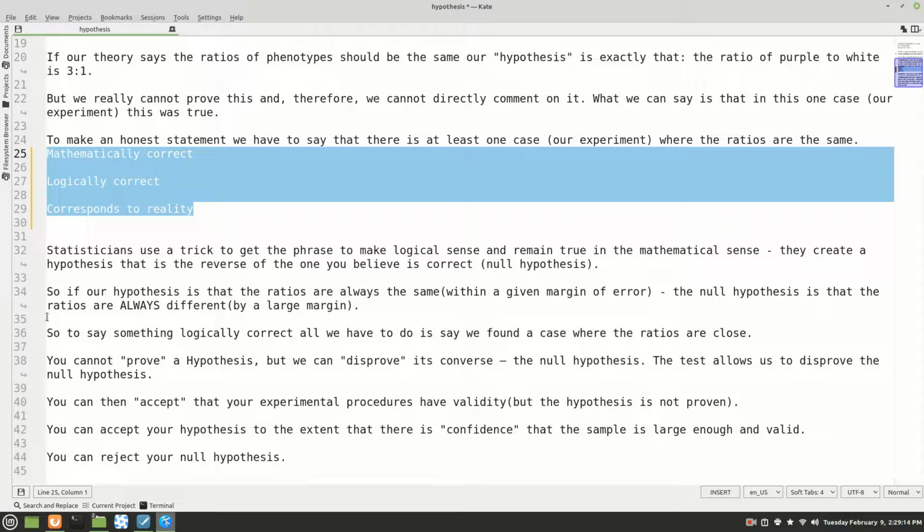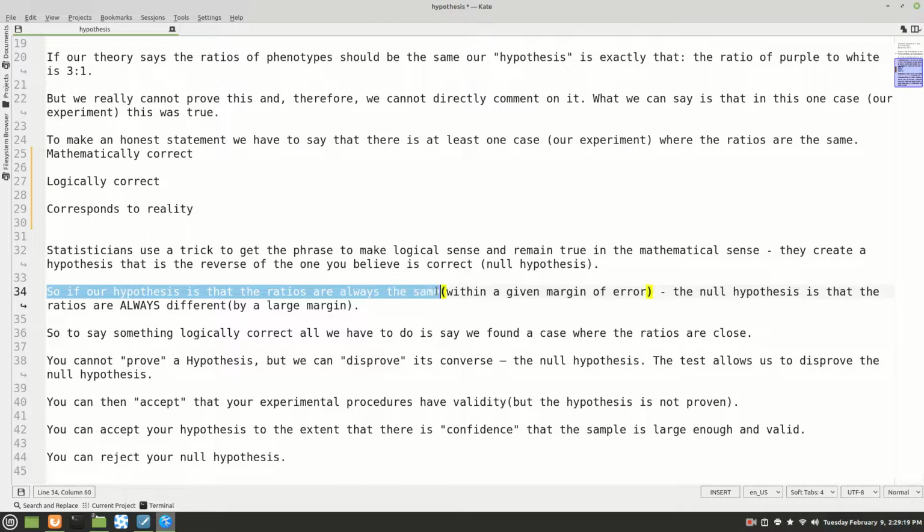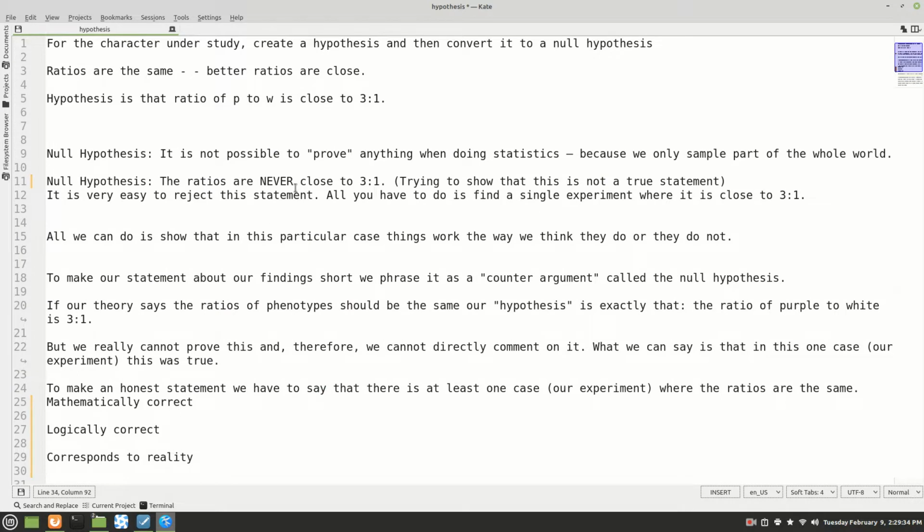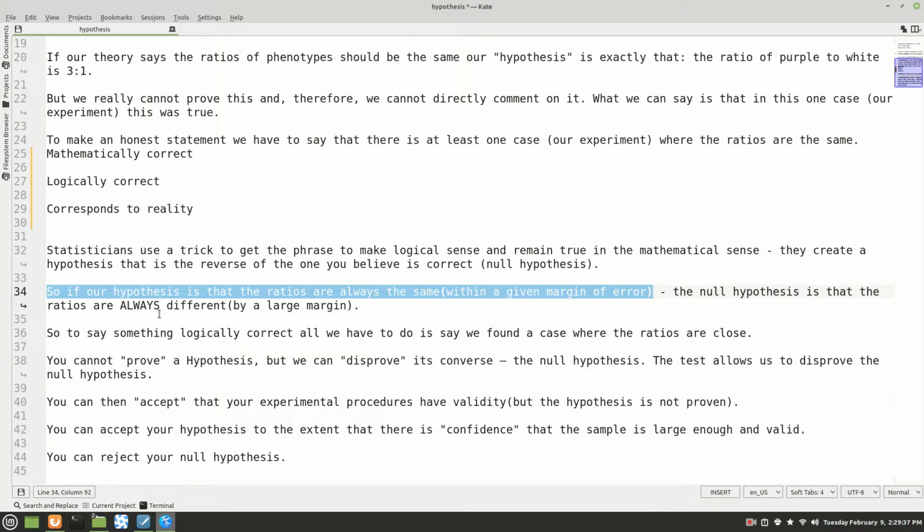All right. So if our hypothesis is that the ratios are always the same within a given margin of error, notice I put that error in there. The null hypothesis is that the ratios are always different by a large margin. All right. Now, I kind of reversed this. Up here, I made a statement about using never, and here I made one using always. And you notice I put the always and the never in the null. So these are two different ways to make the statement, and they would both be correct. So our null hypothesis, the ratios are always different by a large margin.